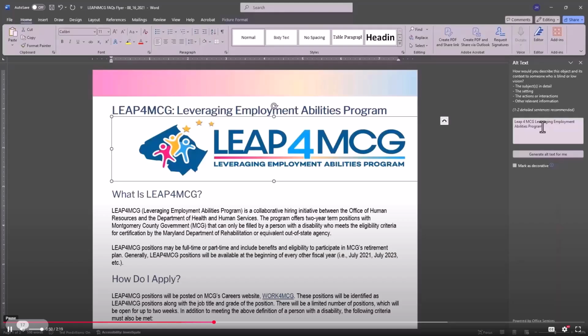To avoid a stutter effect, we are going to check Mark as Decorative. This will ensure that screen readers skip the image when reading the document. There is nothing essential in the image that is not already provided in the adjacent text, so it can be considered decorative. We can also check for text alternatives on our images by running the accessibility checker.